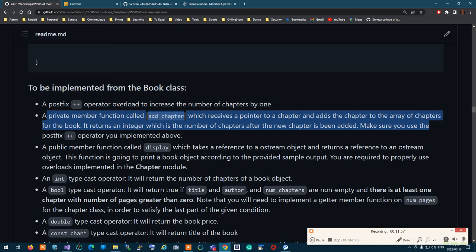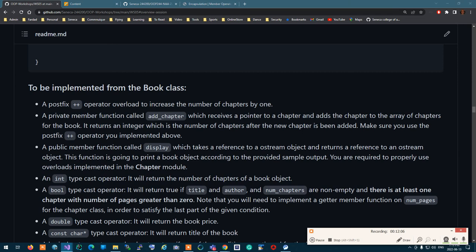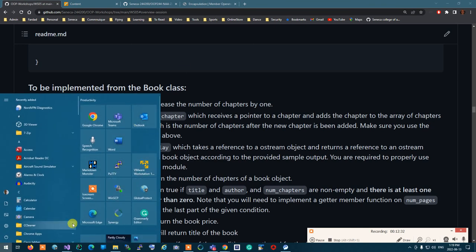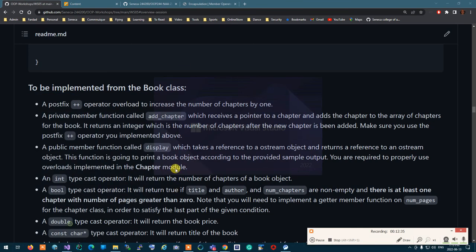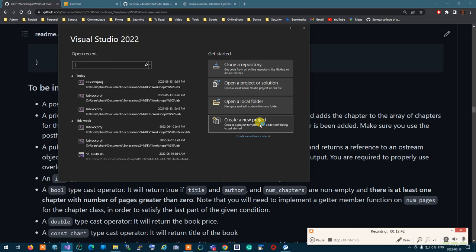Professor, I'm just stuck here in the add chapter function. It requires calling the postfix operator, the first one. Okay, the postfix operator. I don't know how to call the postfix operator. The postfix operator is exactly like prefix operator, but in the argument you put an int, and that int has nothing to do with anything. It is only a flag. So let me actually create a solution for today's lecture, so I can give you an example using code. I think that's going to be much more effective.